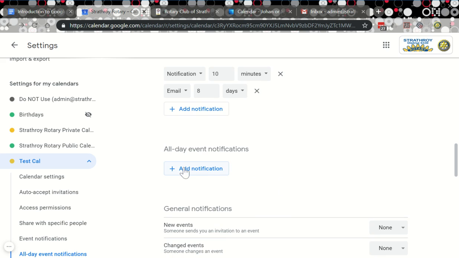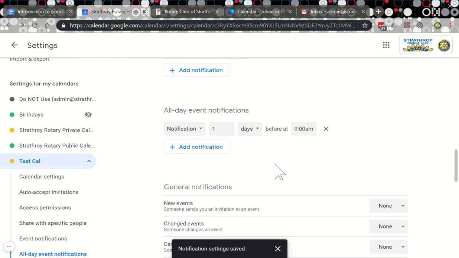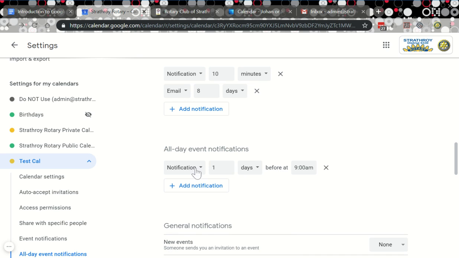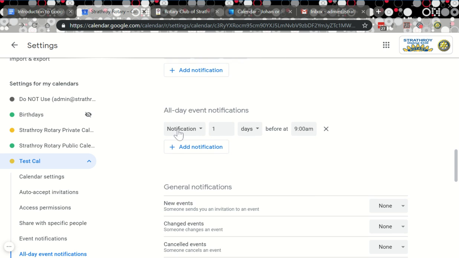All day event notifications, the difference with that is it's going to ask you how many days before the event and what time. So if you want it just the day before the event, it would be 1 day before the event. And then say if you want it at 9 a.m. the day before, so then we'll add that event, and there will be a pop-up notification the day before at 9 a.m.